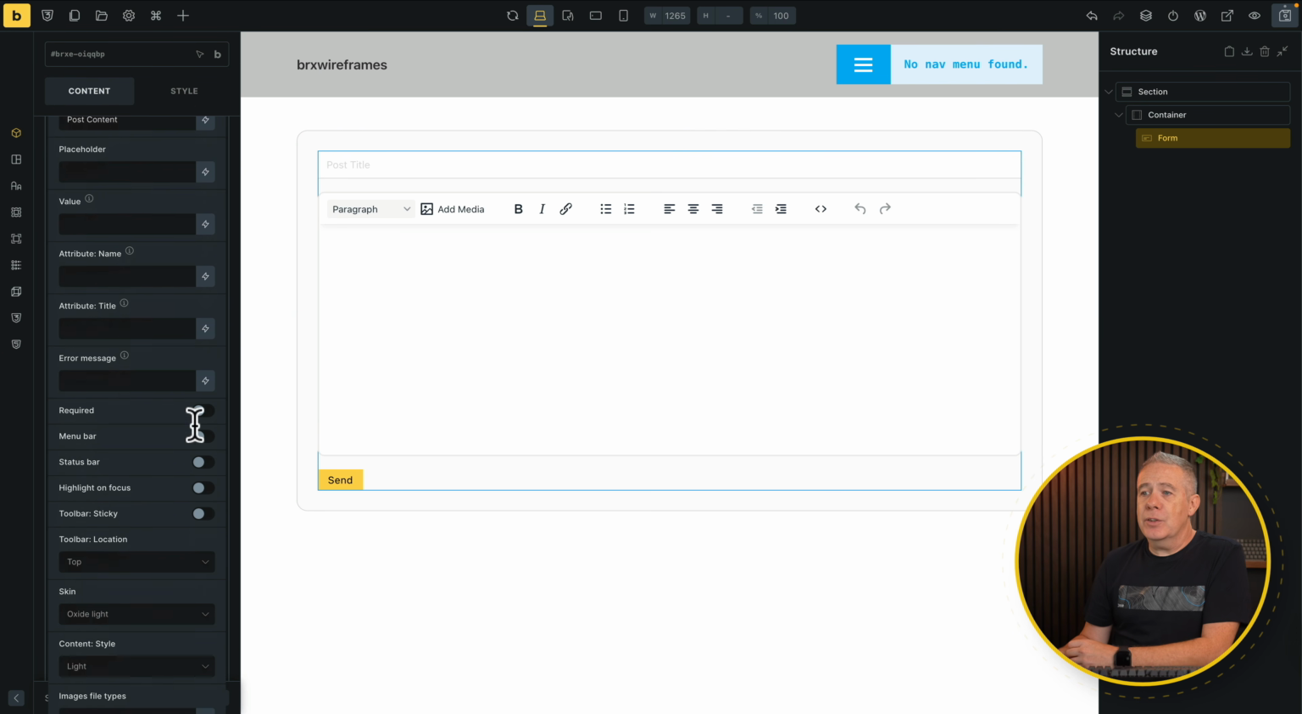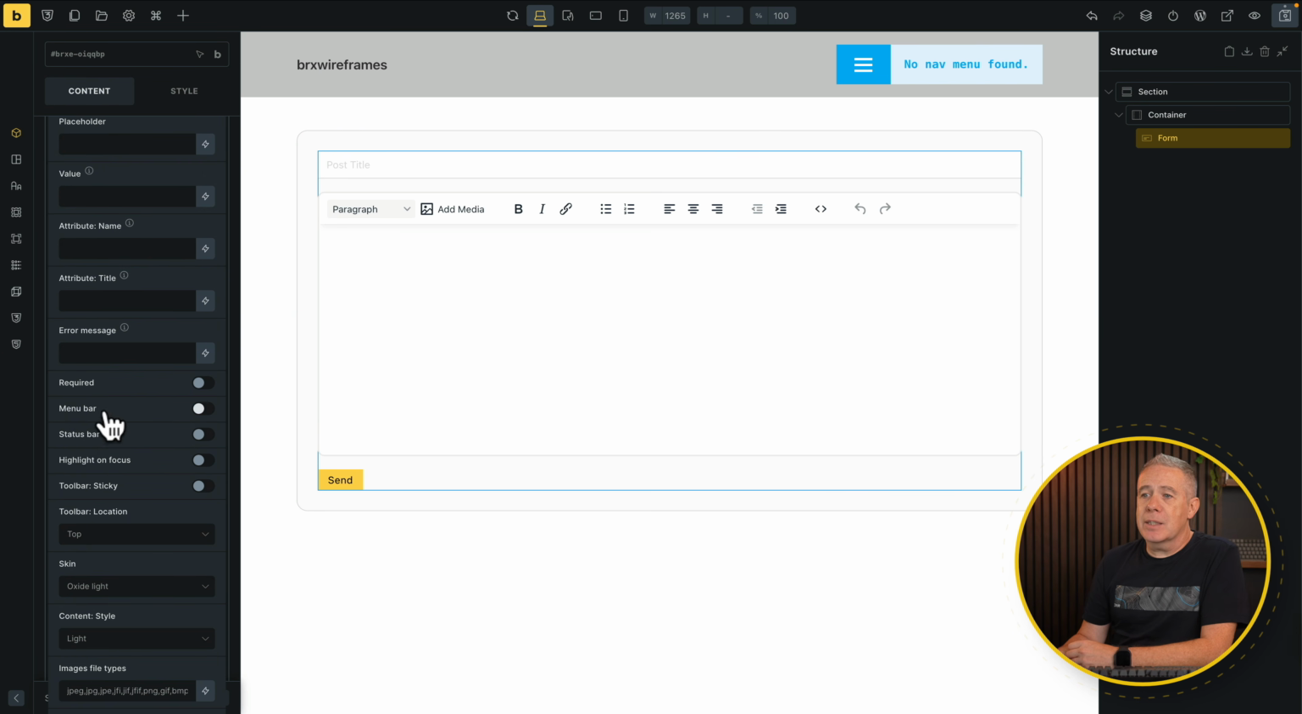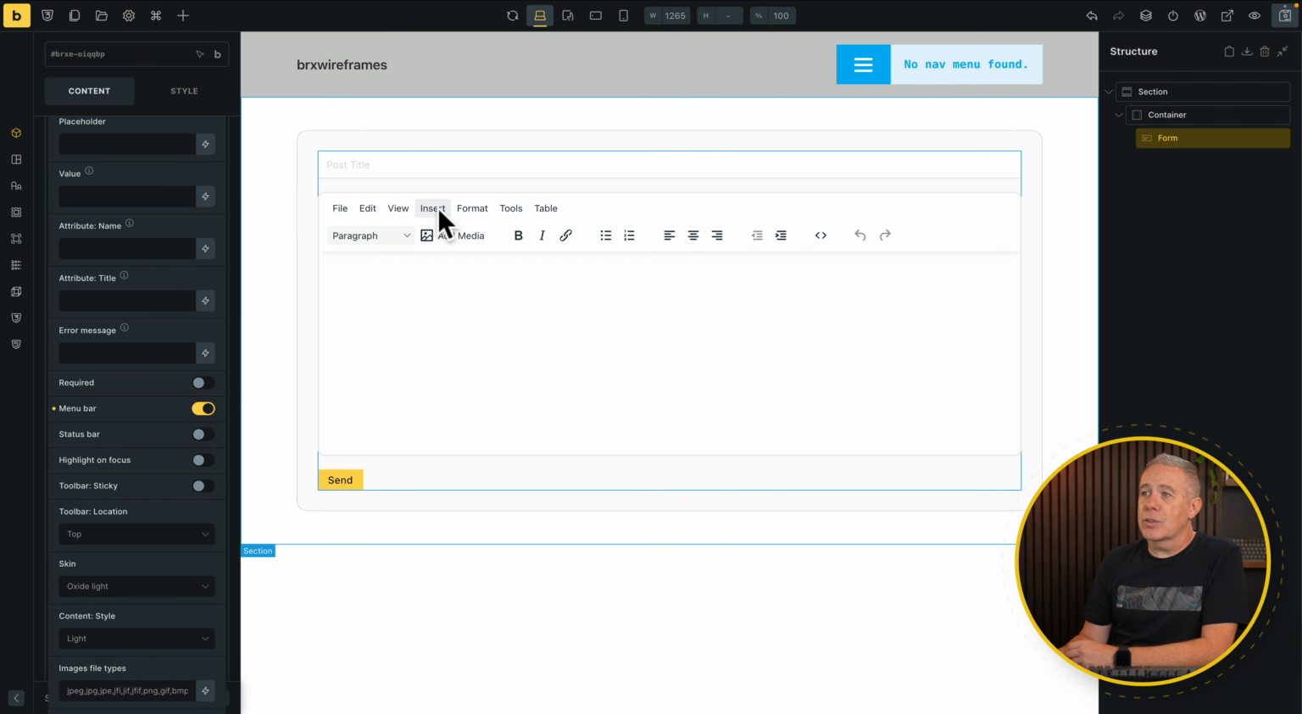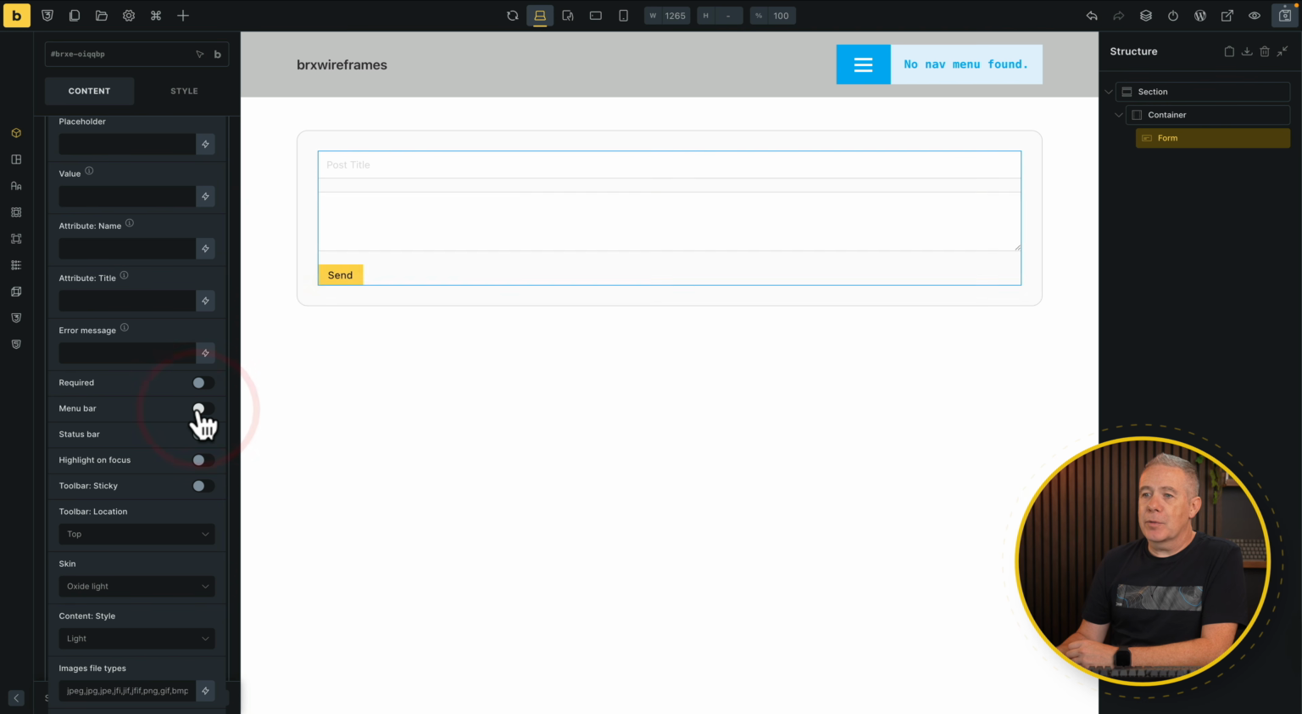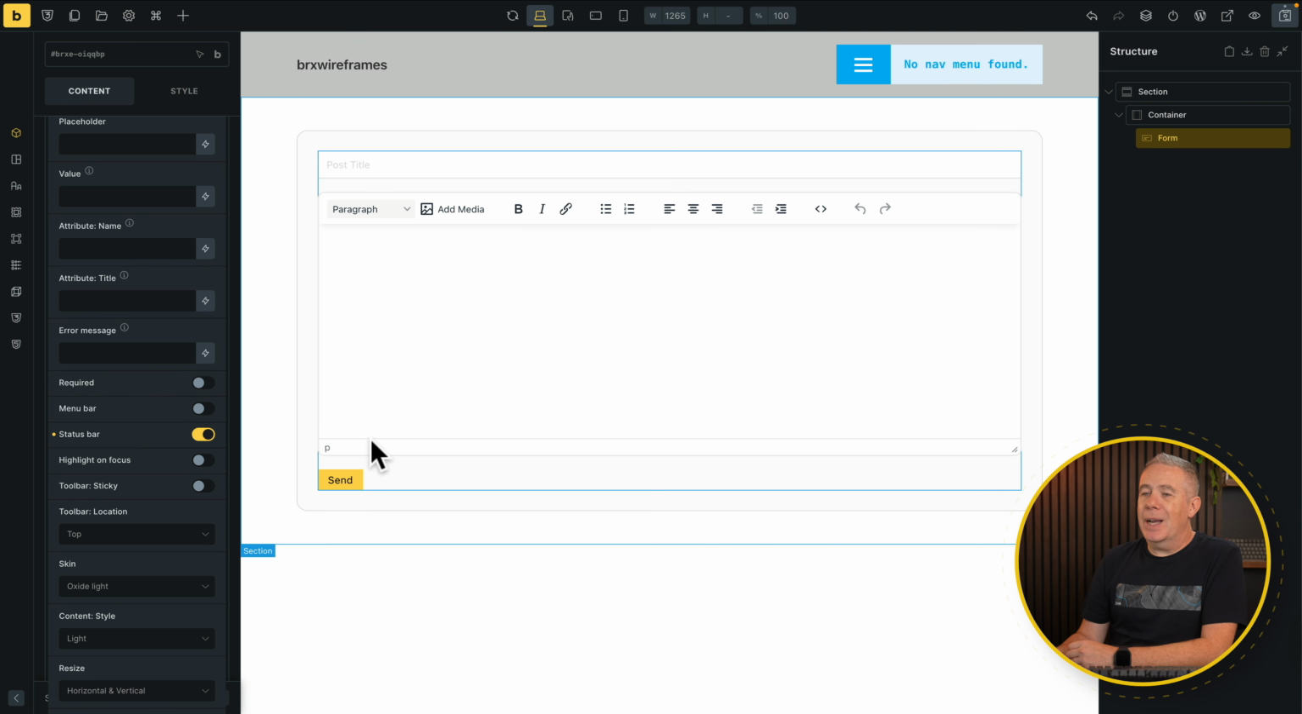Obviously, if you come down underneath, you can customize aspects of this. So for example, you can choose the menu bar and you can have things like file, edit, and so on. So if you want to open up more options again, you can do. We'll disable that for now. The status bar will add a little bar at the bottom so you can see as you add things in and select things, it'll show you what HTML tag is associated with it and so on. Can be useful. We'll just turn that off for now.